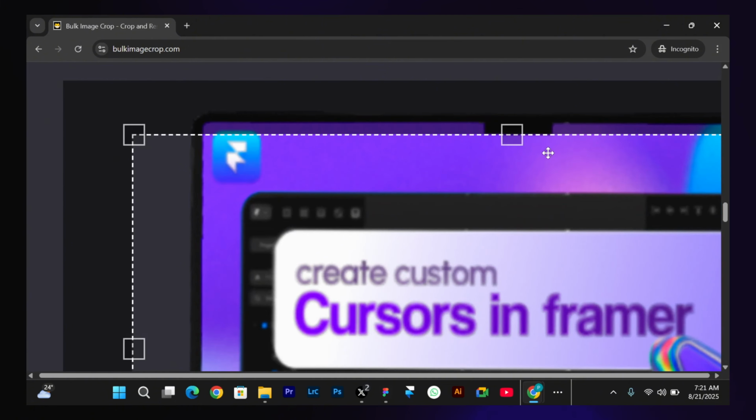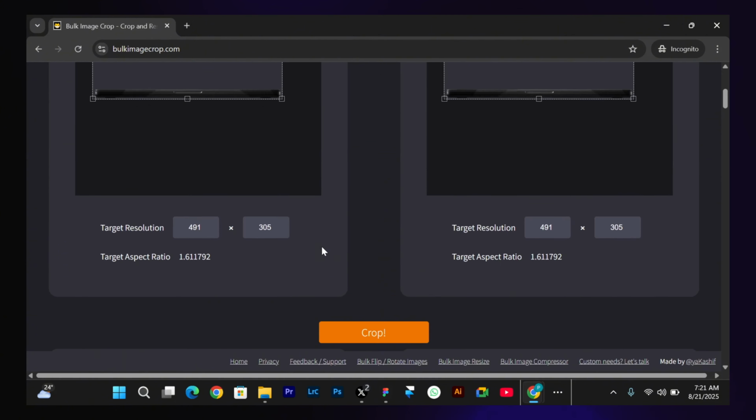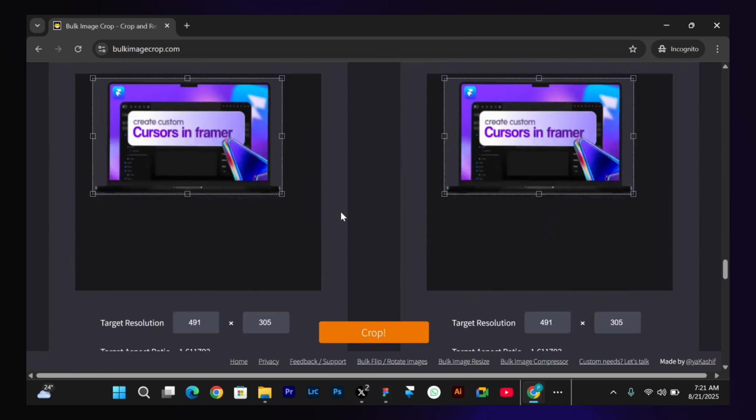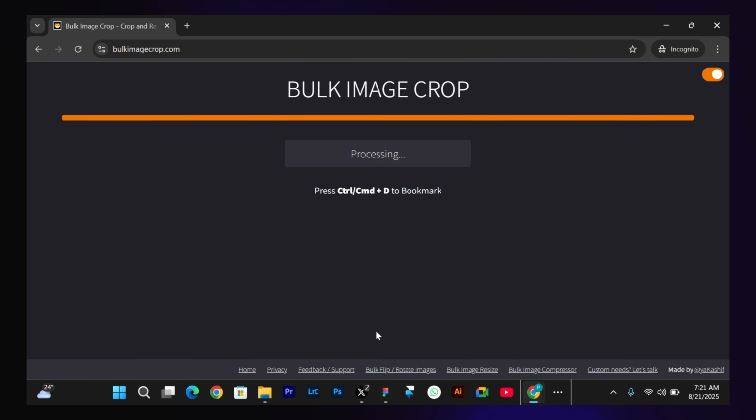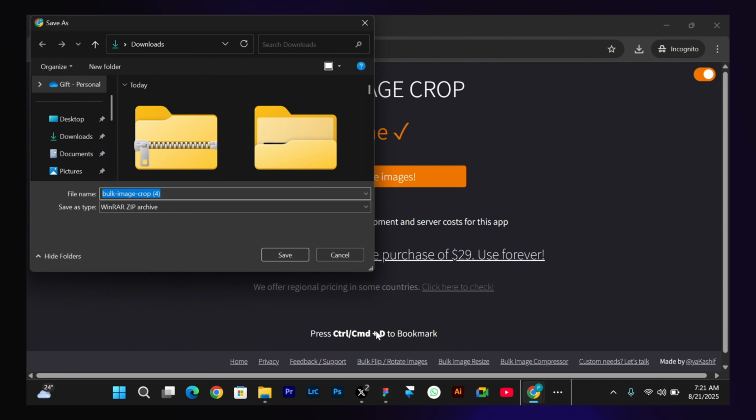Zoom in. And I think we are good to roll. So when you make sure that everything has been cut to the exact size of the laptop, you just click the crop and it downloads a file for you to your gallery.